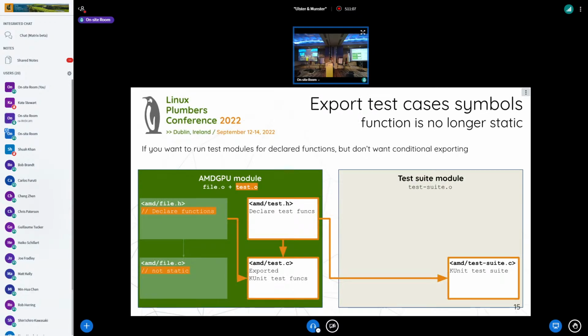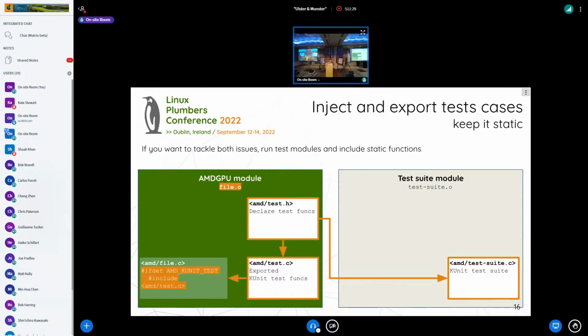And what we learned is that we can actually export the test case itself. So if you don't want to export or add noise to your functions, you can export the test case inside your module and write a test suite including the test cases. And finally, if you have nothing against writing tests for static functions, you can combine the two approaches. You can inject your test cases, exporting the test case inside your driver code, and include them in a separate test suite.